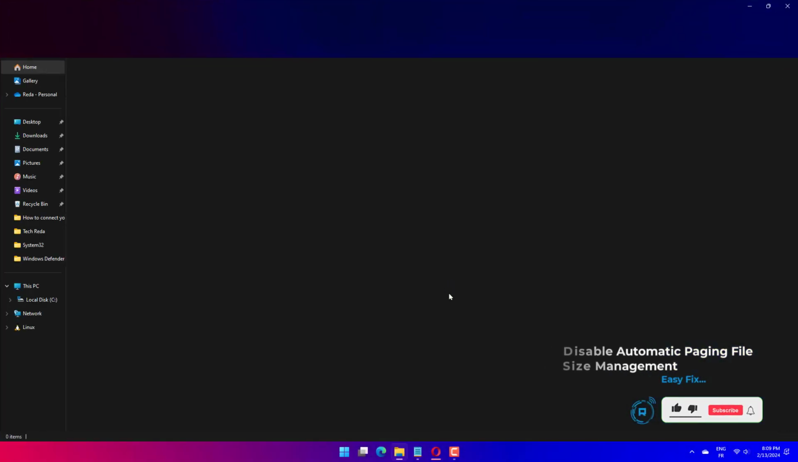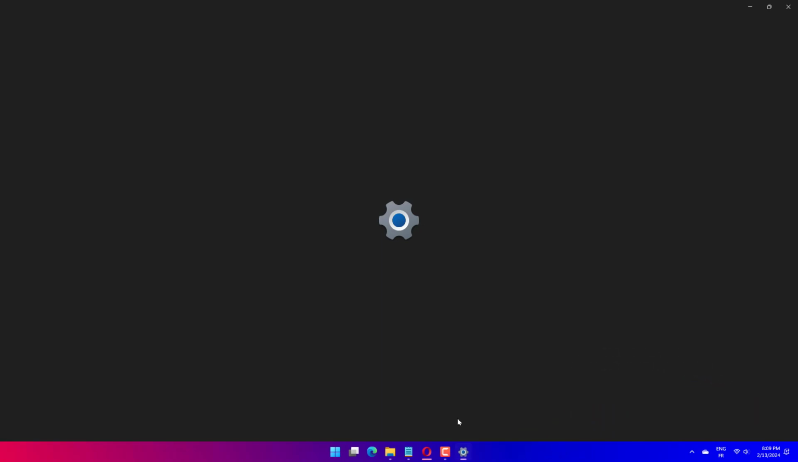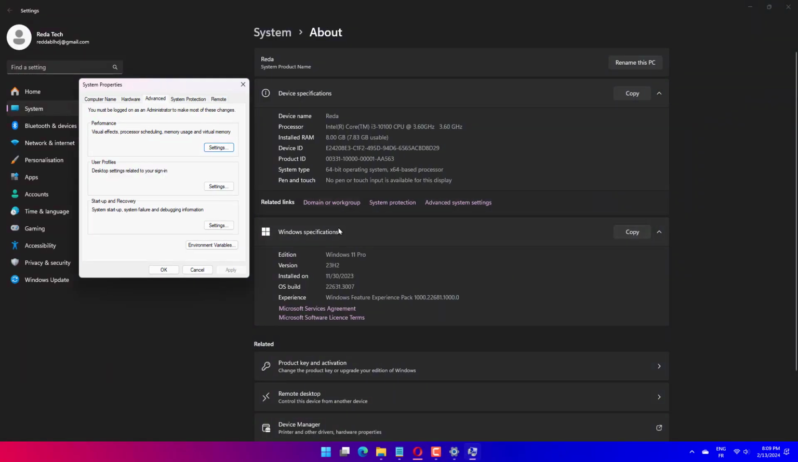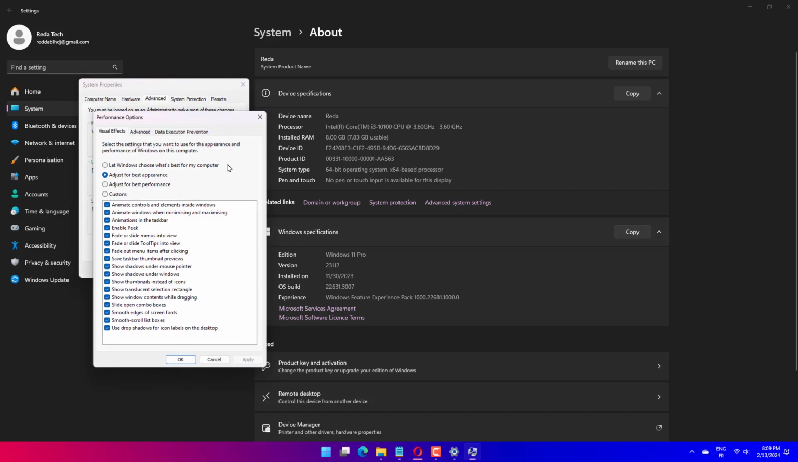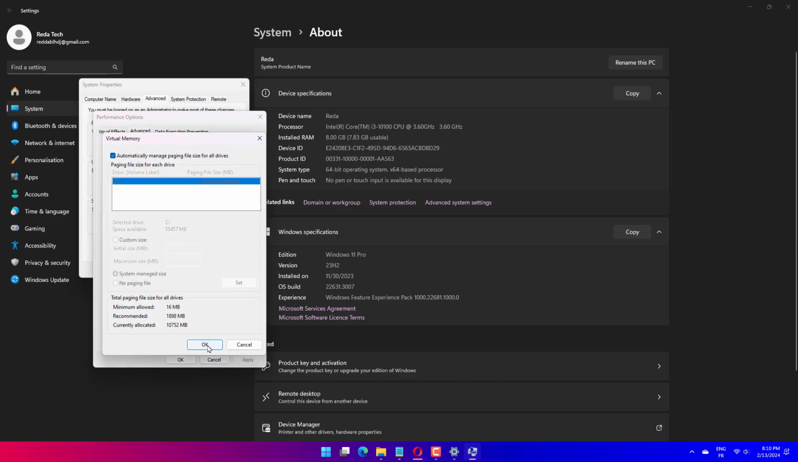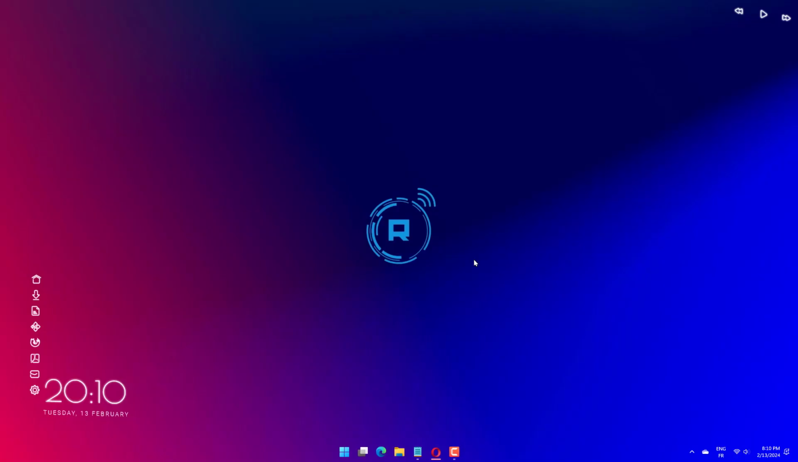Press Windows key plus E key to open File Explorer. Right-click on This PC and select Properties. Choose Advanced System Settings under Device Specification. Go to the Performance section, then click on Settings. Select the Advanced tab, then click on the Change button. Uncheck the Automatically Manage Paging File Size for all drives and click OK to save settings. Check whether the page fault in non-paged area error in Windows 11 is still there.